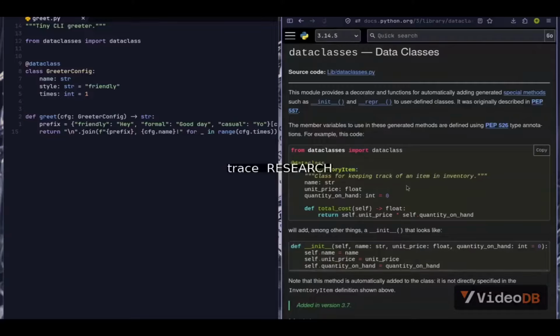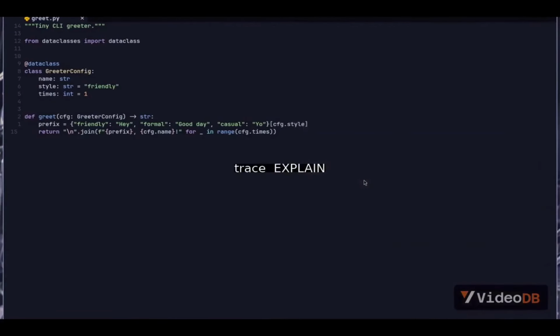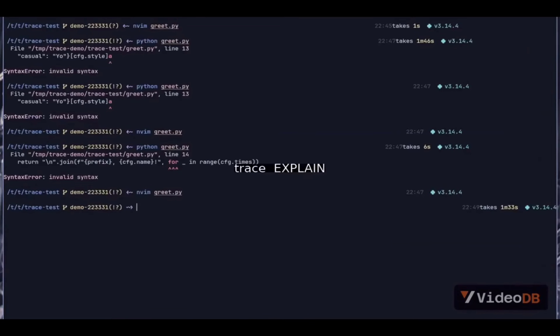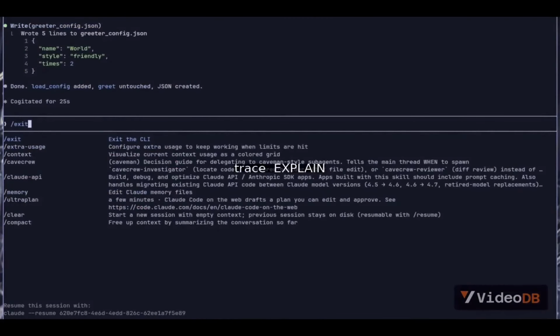I wasn't sure about the correct syntax for setting default values in a data class, so I pulled up the official Python documentation to check. After figuring out the data class defaults, I used an AI assistant to generate the code for a JSON config loader and a corresponding configuration file. I then tested what would happen if a user provided a style that wasn't in the config.